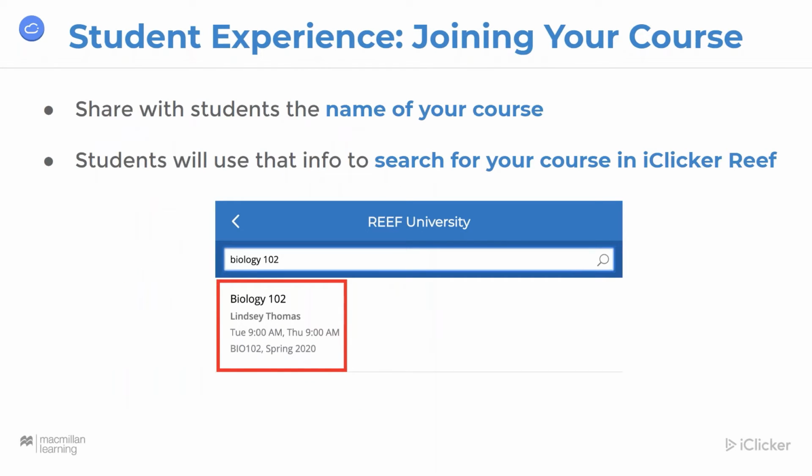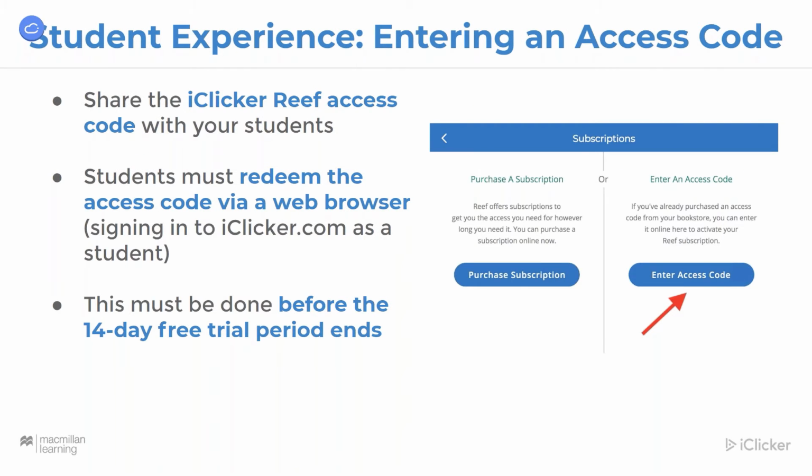So when your students need to join your class, all you need to share with students is the name of your institution and the name of your course, and they're going to use that information to search for your course in iClicker. So this is an example of searching for Bio 102, and you can see you get more information before you have the course and you can click on it.